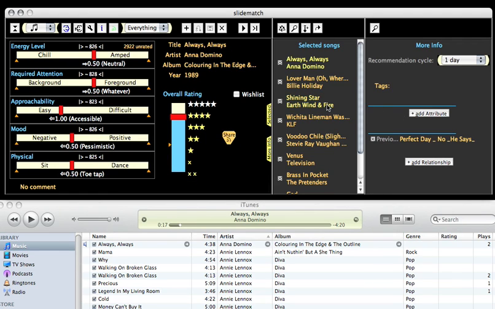Another thing, as I kind of alluded to there, not overplaying stuff is something that Slidematch is pretty good at. If you look over here, there's this field called recommendation cycle, and what this does is, if something has been played already within, in this case, within a day, it won't match. So once I've played this song, because our recommendation cycle is 1 day, it will only play it once today. So it will play it again tomorrow, but it won't show up in my selection list. It won't get pulled automatically more than once a day.